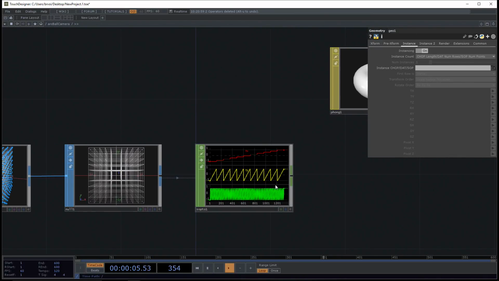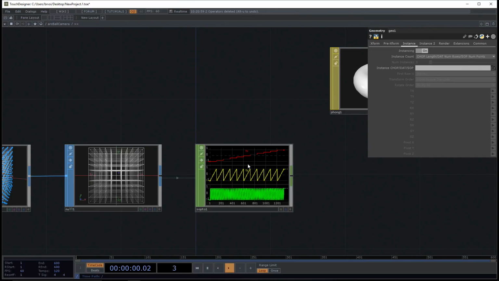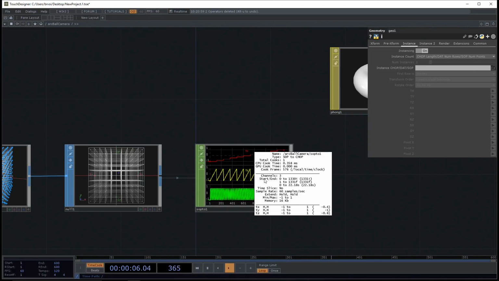So let's look at what happens here. We have 1,331 points, and each point has a position in space, tx, ty, and tz. That's how we know where it is in 3D space. When we convert it to a chop, we have 3 channels, one for tx, one for ty, one for tz, and each channel has 1,331 samples. So we have equal data in different formats.